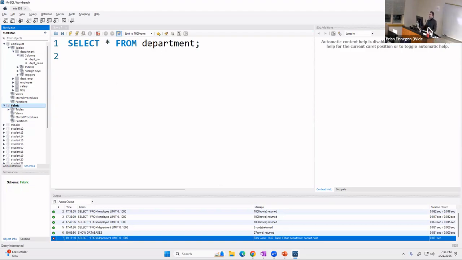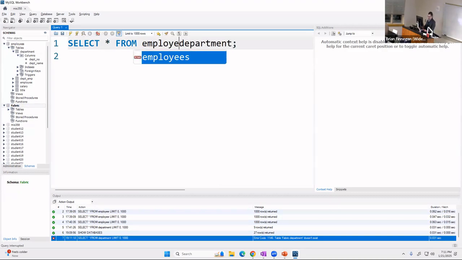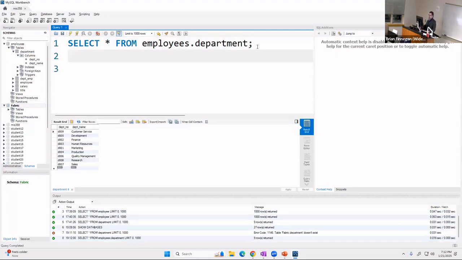So if you're not dealing with the current default database, you need to put the name of the database in front of the table as such. Employees dot department. You can always use this syntax no matter what is your current default database, and it will give you a result. And here's our output right here that I can also not figure out how to make big, alas.